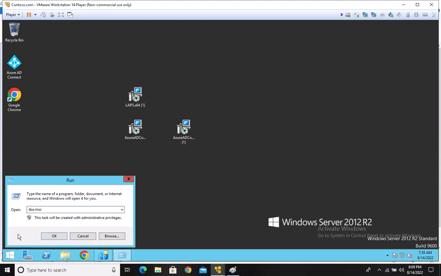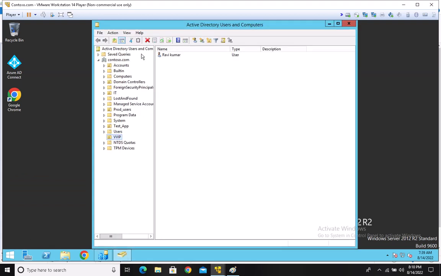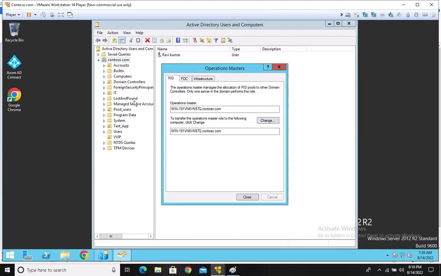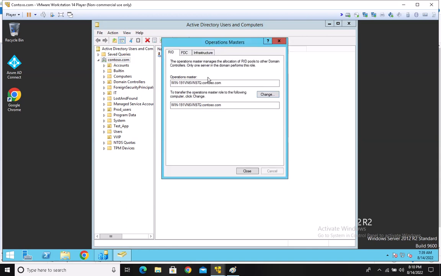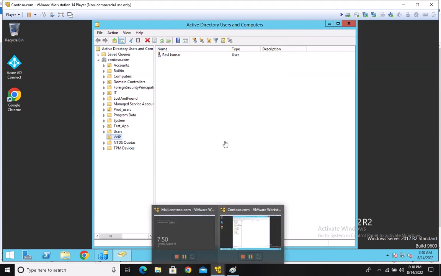open dsa.msc. It will open Active Directory Users and Computers. Right click on the domain name, which is contoso.com, and then click on Operations Master. From here you will be able to transfer all 3 domain-wide roles: RID, PDC, and infrastructure. Remember, you always have to be on the target domain controller. I'll show you how.